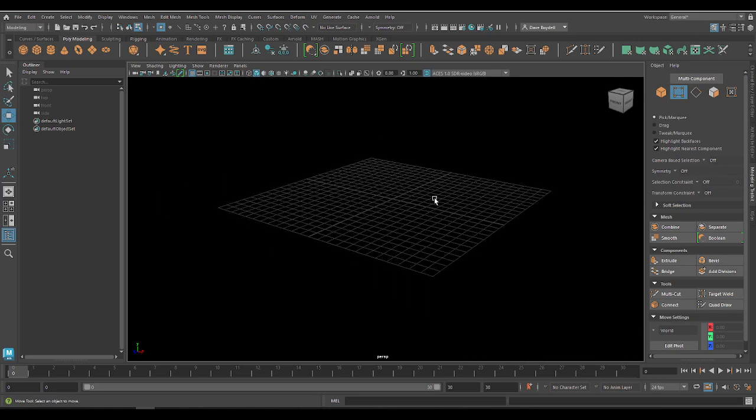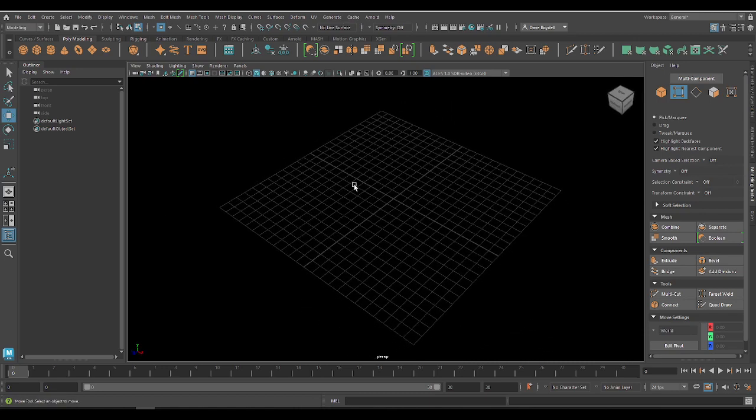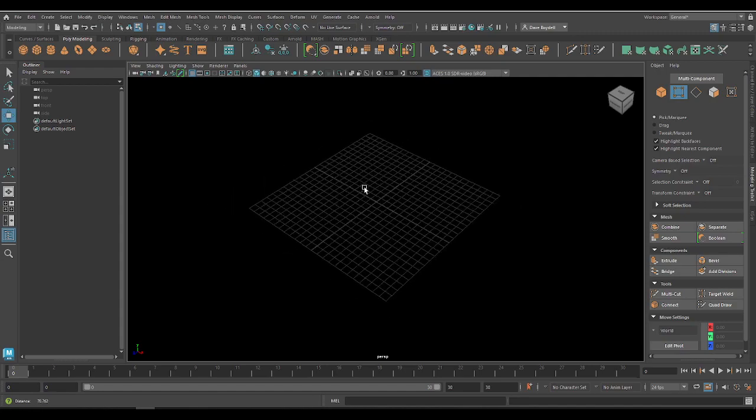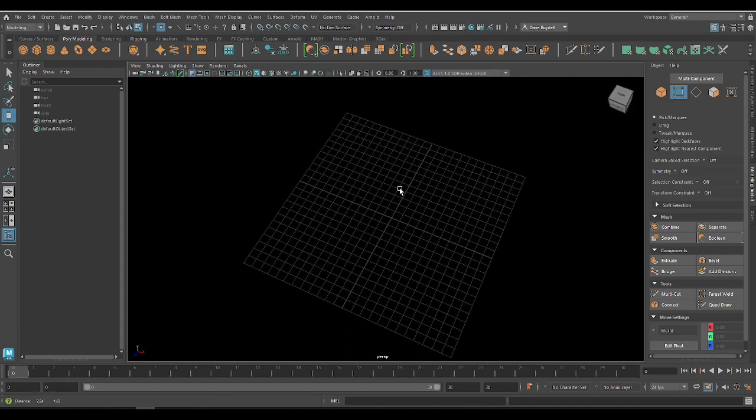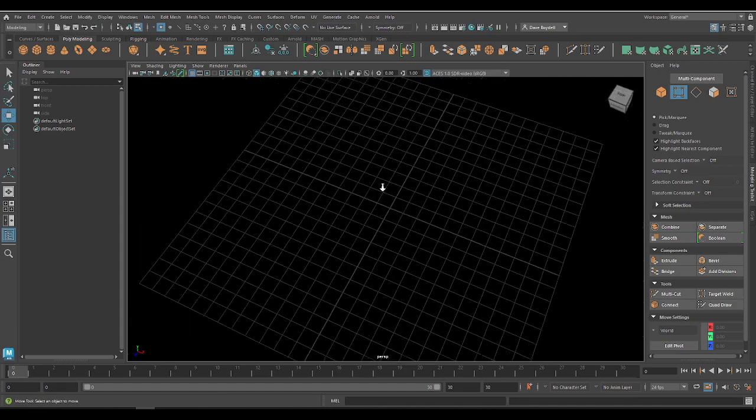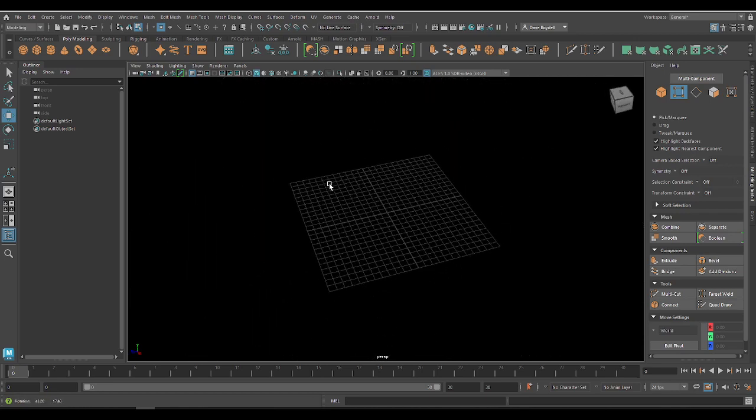Cool. So that's scene navigation. That's really, really simple. That's all it comes down to. You just move around the scene like that. Alt left mouse, Alt middle mouse, Alt right mouse, rolling the scroll wheel back and forth.